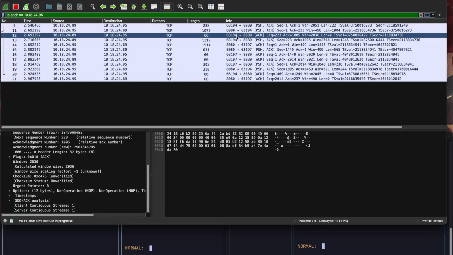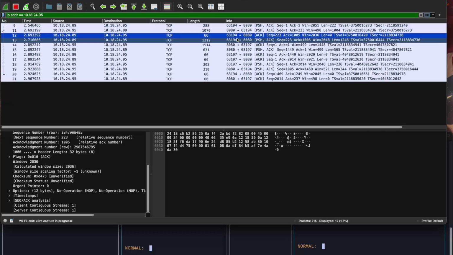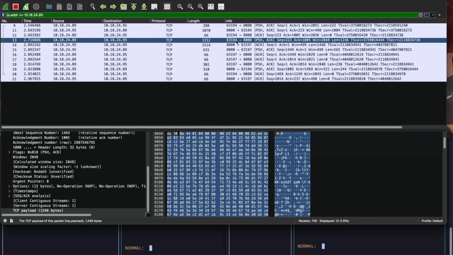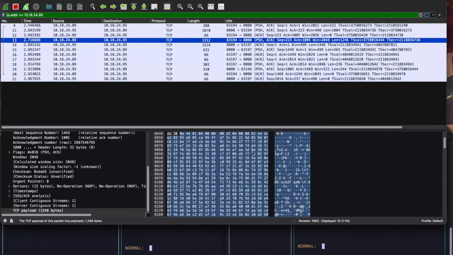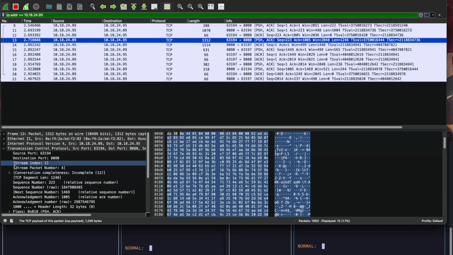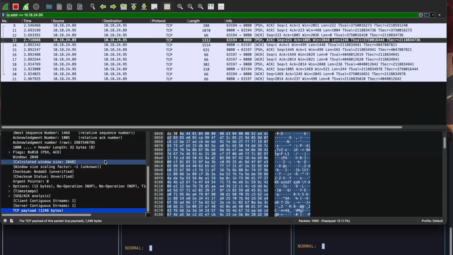Client will send, okay, this is acknowledgement. And in the next packet, the client will send the DM key and the signature. So this packet is sending the DM key and the signature. If we check the payload length, it is around 1246. So this one contains our DM key and signature.